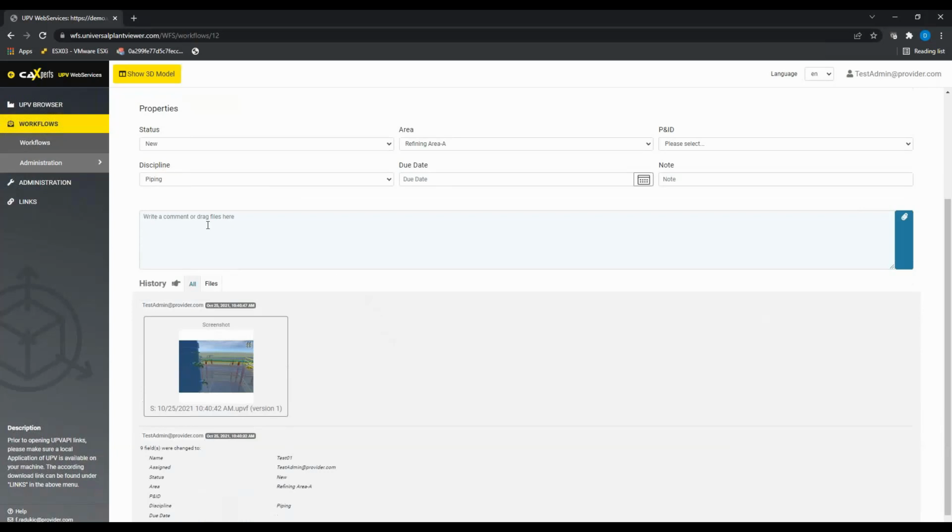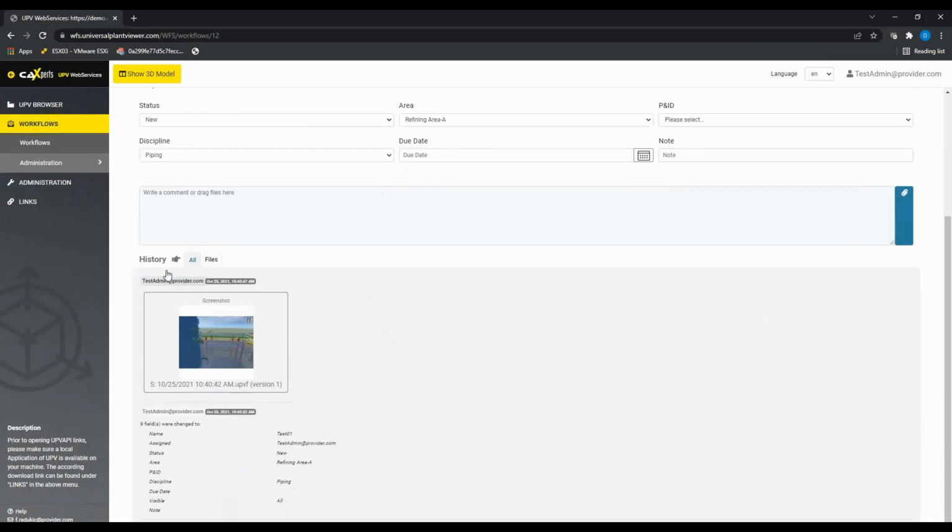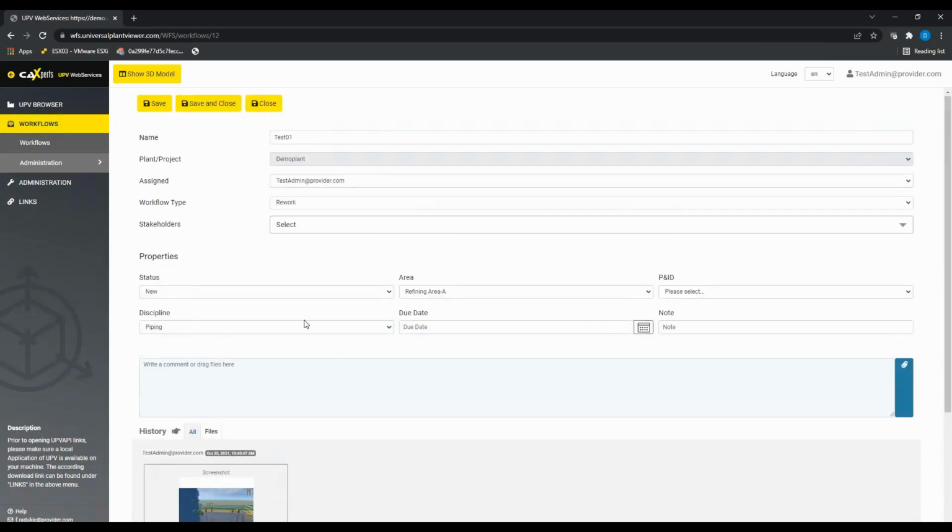Then we have a comment area, and down here is the history of the item. So we can see a screenshot here. So that happened in the past, and if I modify the ticket, it will add to this history, so I can jump back and forth also in the history if it's necessary to compare states of these items there.